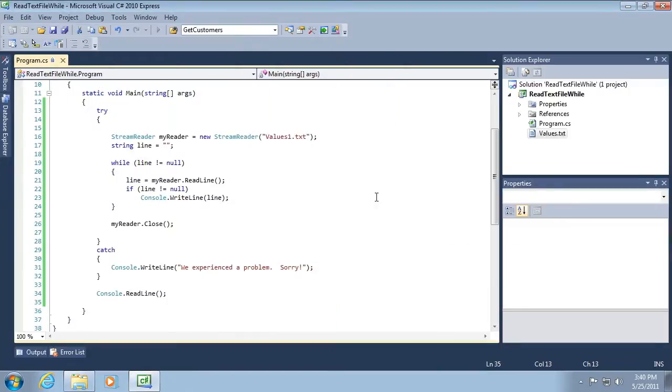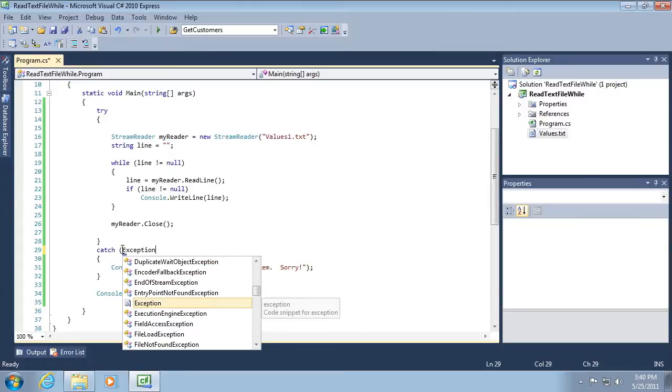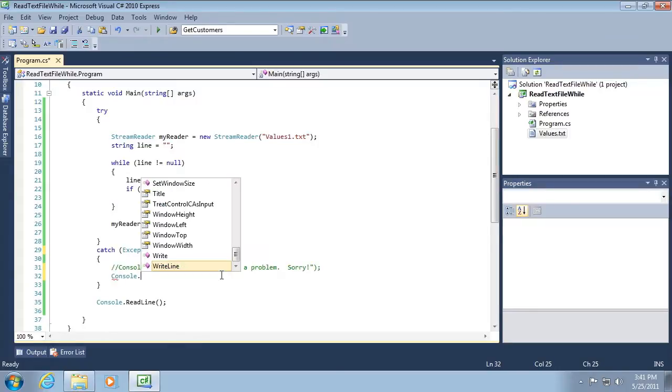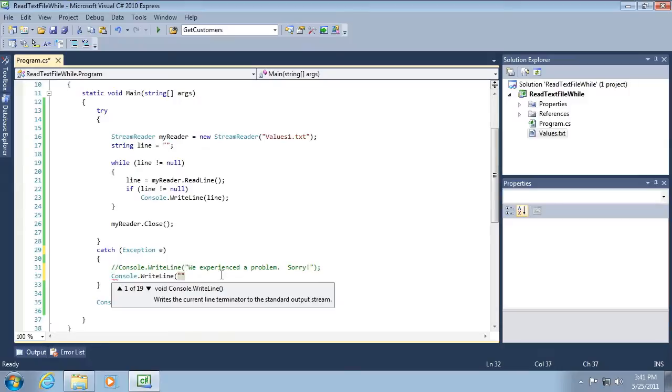Sorry about that. All right, so we might want to provide a little more information about what the problem was. So what we can do is go back to our catch statement here, and what we want to do is catch an exception of an exception. We're going to call it E. So the data type is exception, and we're going to reference the exception with a variable called E. Then what I can do inside of here, let's comment this out and do something a little bit more helpful.